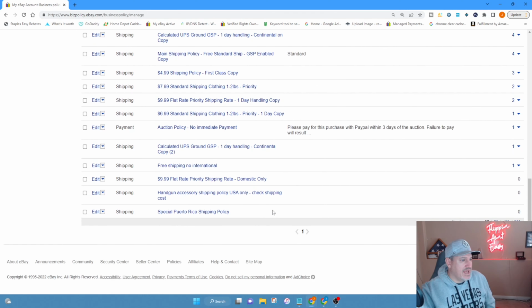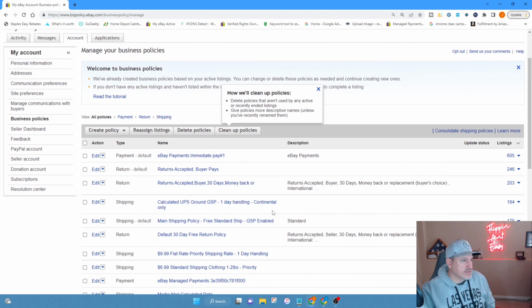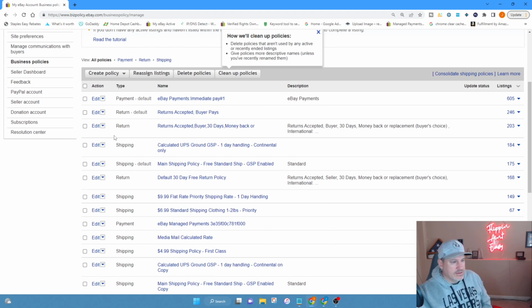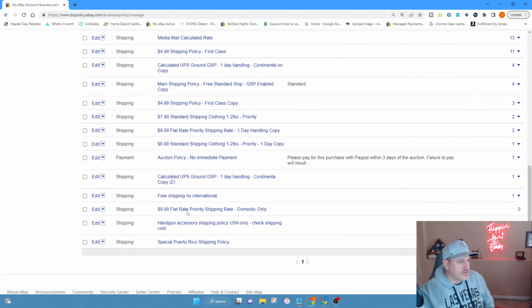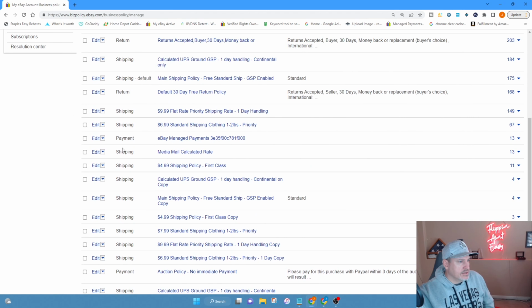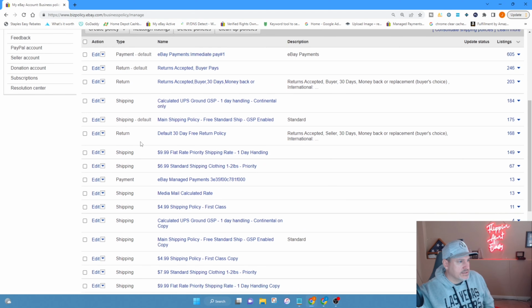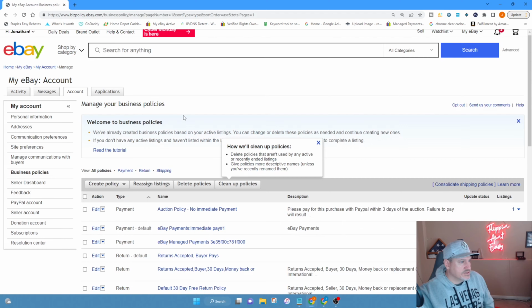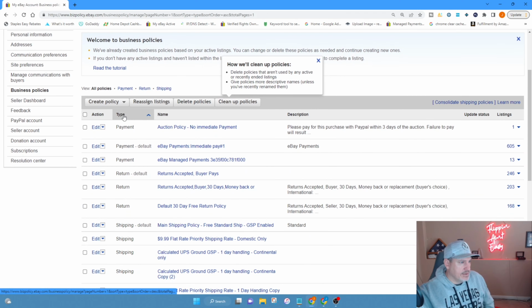Now, as you can see, I have a ton of different policies. For me, I only have so many set up, but there's some things that are kind of happening with the app, and I don't understand why. But if you look down here, you see a lot of different policies. Some are shipping, some are for payment, some are return policies, and that's down by the type. So we can sort that out by type.